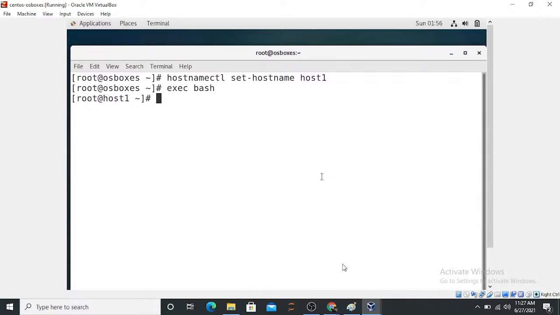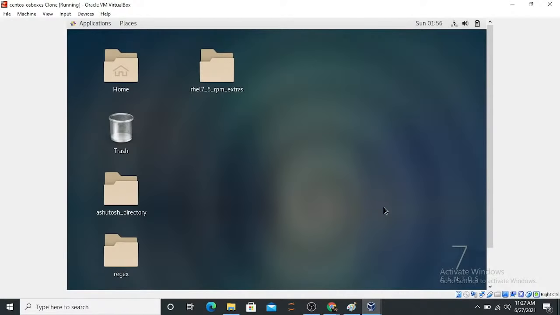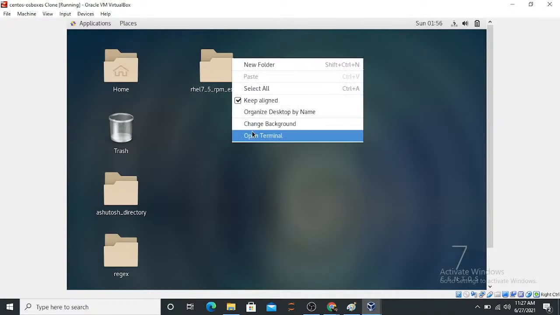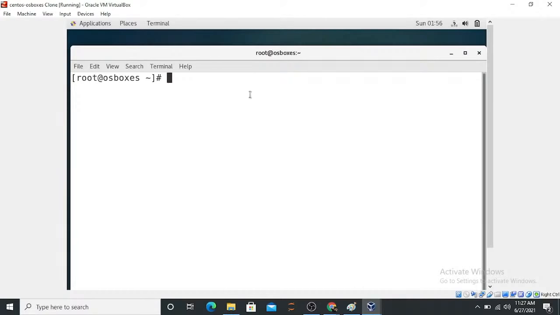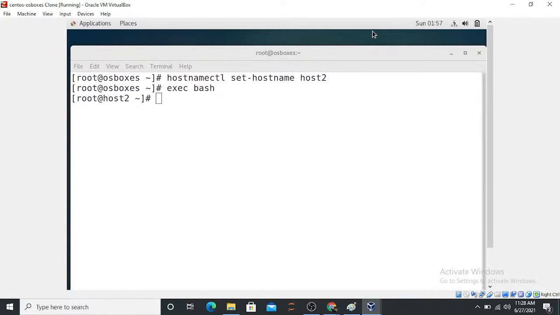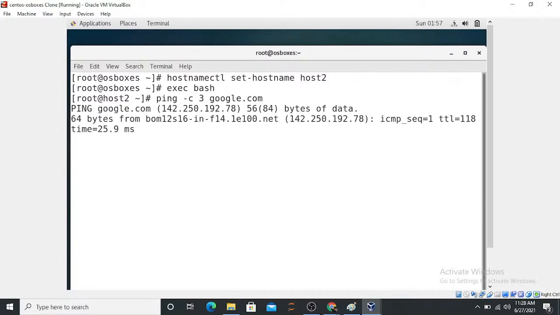Okay, so now let's check our other machine. Okay, it is updated too. So let's zoom in. hostnamectl set-hostname host 2, exec bash. Okay, it is done. So let's check whether we are able to talk to the internet or not. Ping google.com. Yes, we are able to talk to the internet.